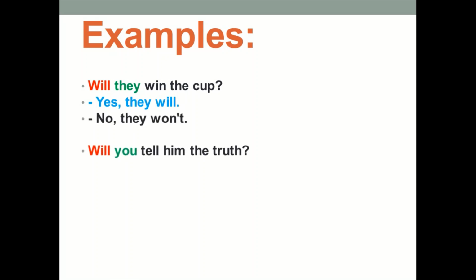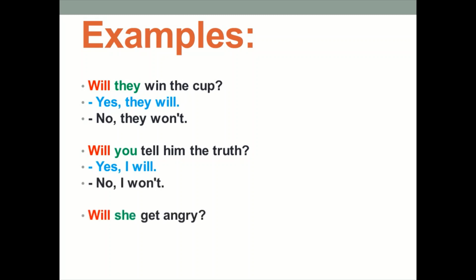Here are more examples. Will they win the cup? Yes, they will. Or no, they won't. Will you tell him the truth? Yes, I will. Or no, I won't. Will she get angry? Yes, she will. Or no, she won't. Notice that when we answer short answer questions, we don't repeat the whole sentence. Instead, we just say, yes, they will, or no, they won't, as you can see in the first example.